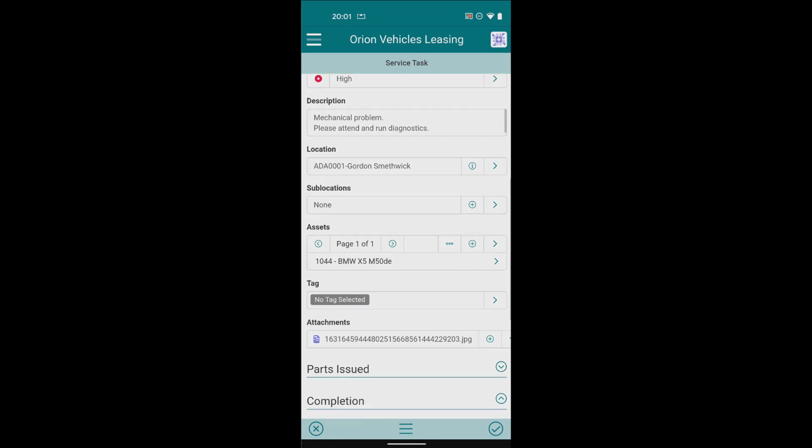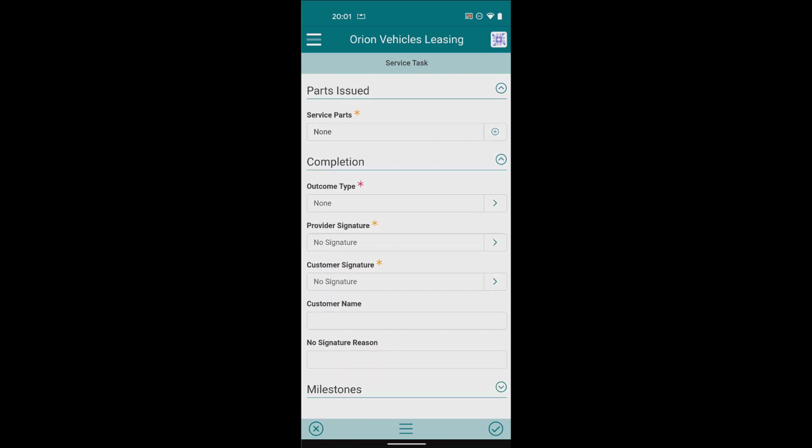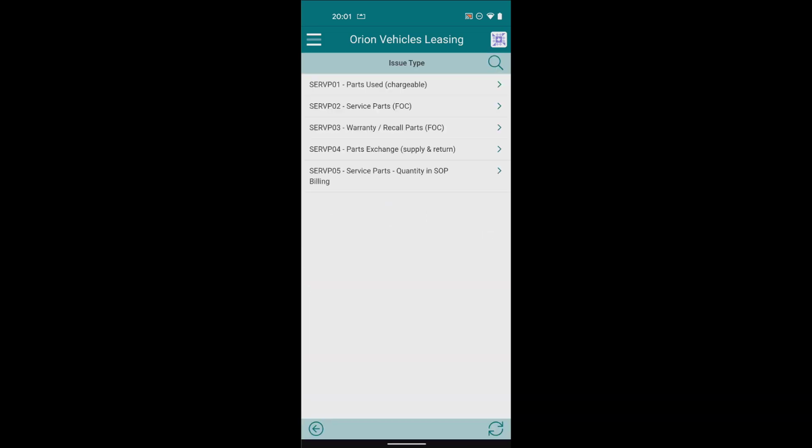Parts used can be recorded. Select the plus next to the control to add a new part issue. Select the issue type. Select the asset that the part is being used on. Select the location that the part is being issued from. In this case, Wendy is issuing the part from van stock.